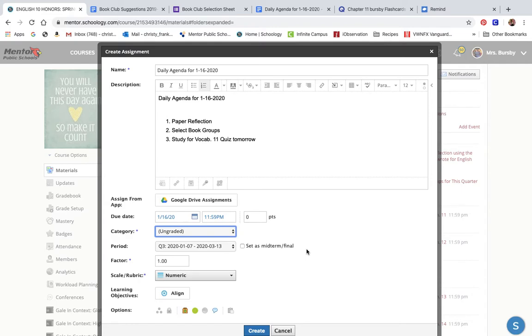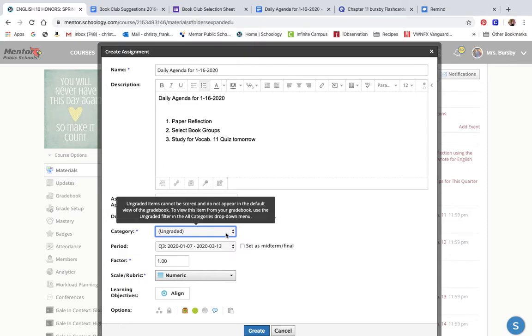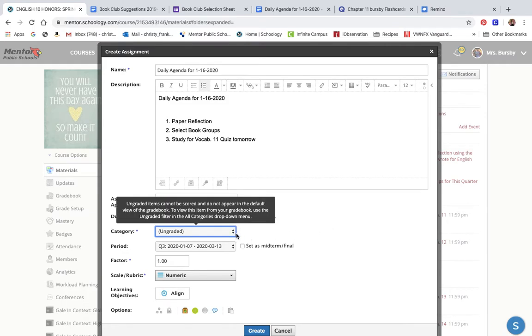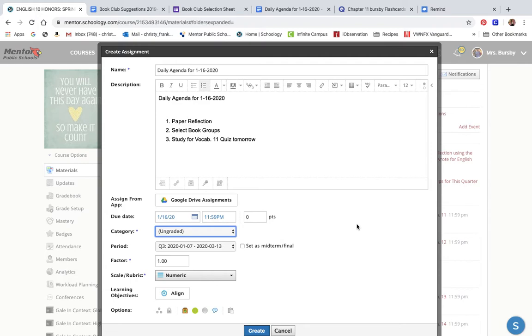Okay, if I did want to have it sync over and I did want to grade something, I would need to change it to graded. Otherwise, it will not sync with Infinite Campus. So you want to keep that in mind. If you're having trouble getting it to sync, this is probably the problem that you're having. And that's true of all assignments, not just what we're practicing right here. Okay, so then I make sure that it's in the right quarter, everything is good there.